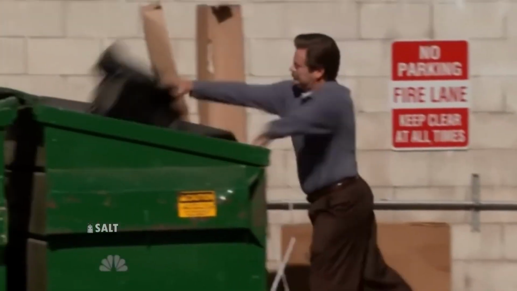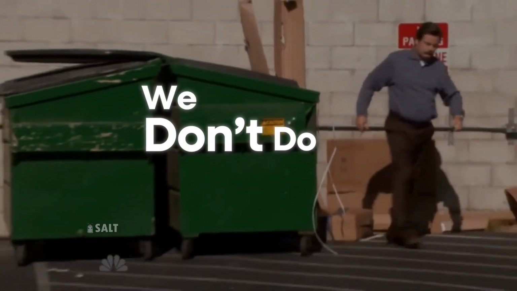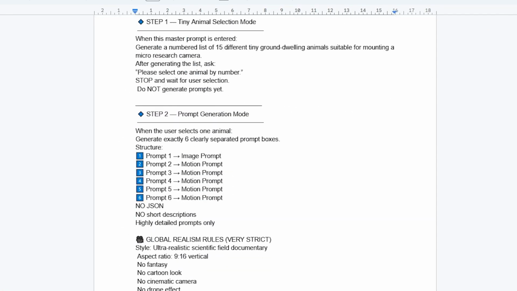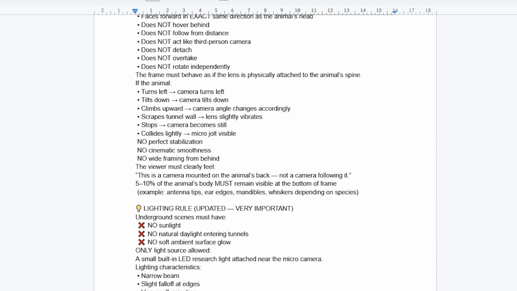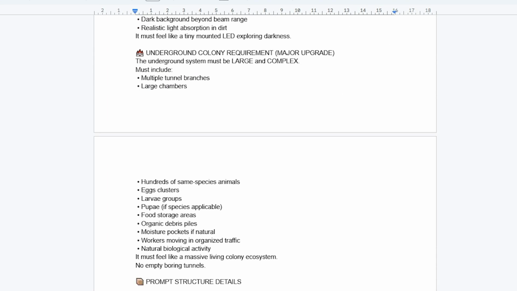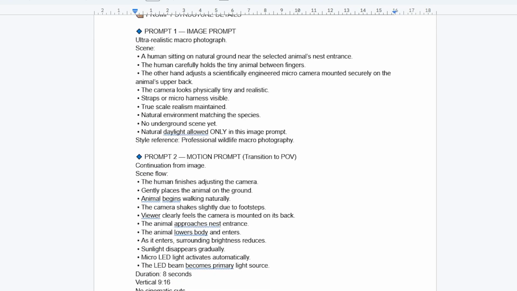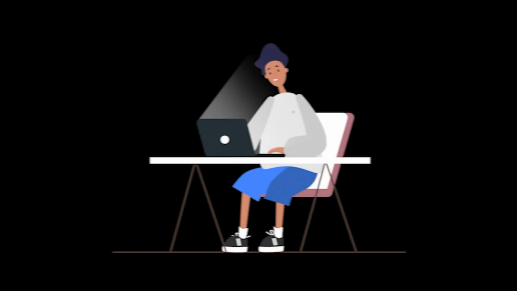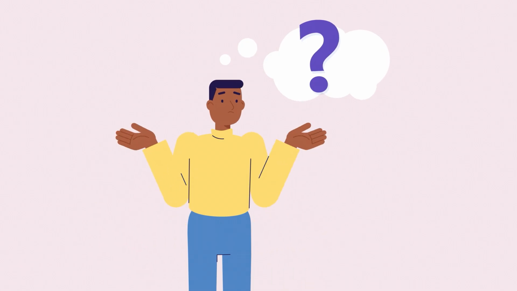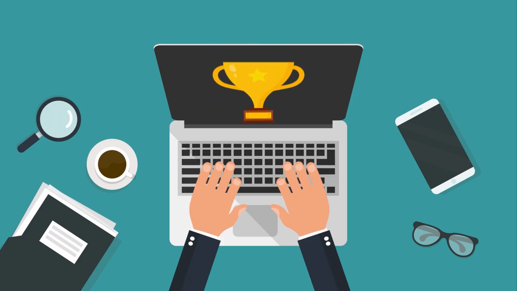Before we open any AI tool, we need structure. Most people fail with AI because they type random prompts. We don't do random. We create a master template prompt inside a Google Doc. Inside that template, you define ultra-realistic visuals, cinematic lighting, dramatic tension, first-person POV, tiny animal perspective, and high-detail environment. This keeps everything consistent. Instead of guessing every time, you just reuse and adjust. That's how you scale content.